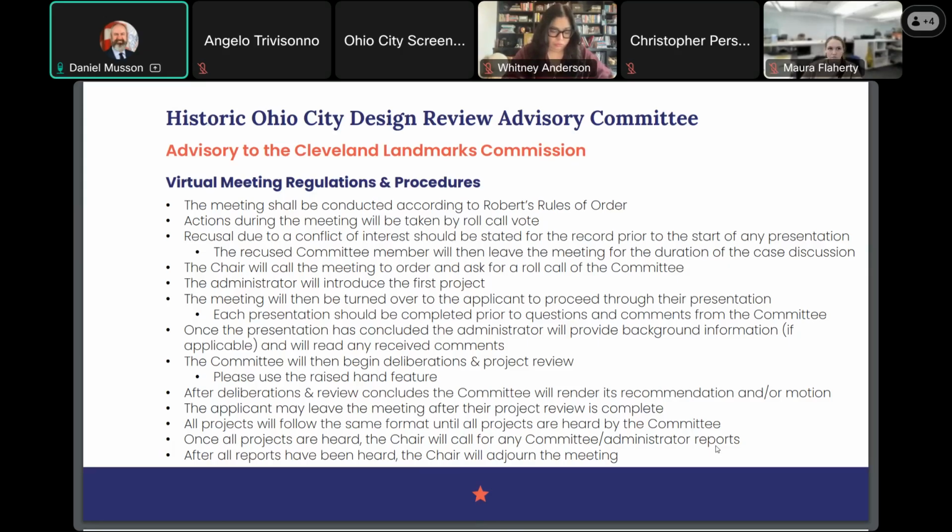If you'd like to speak, please use the raise hand feature, although we tend to be a little more casual in this committee, more of a discussion. After deliberations and review concludes, the committee will render its recommendation and or motion, and then the applicant may leave once the project review is complete. Since we only have the one agenda item, and unless there are committee or administrative reports, the chair can adjourn the meeting.